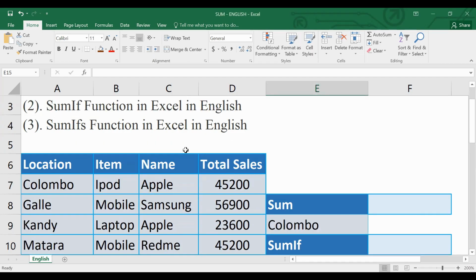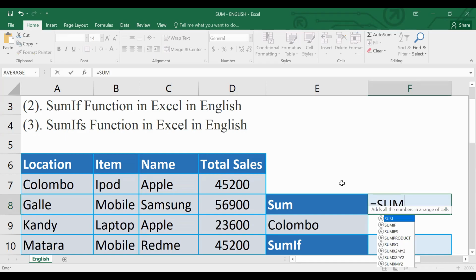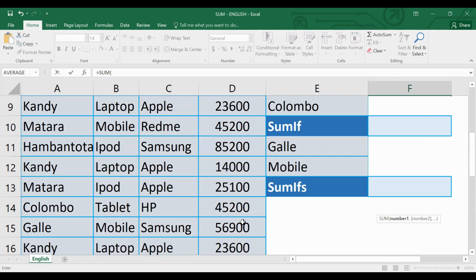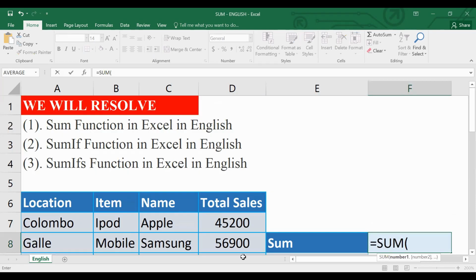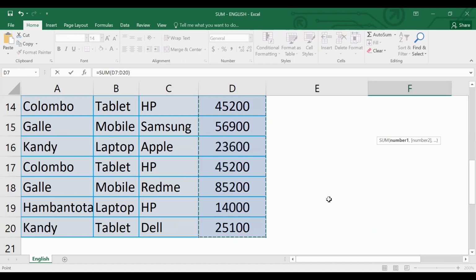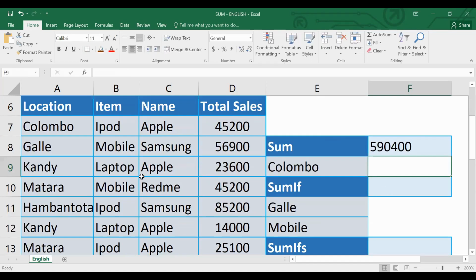First, if I want to find the total using the SUM function, I can find only the total of a set range. For example, if I want to find the sum of total sales, equals SUM, open bracket, if I give the range, it will give you the total sales. Okay, that's fine.